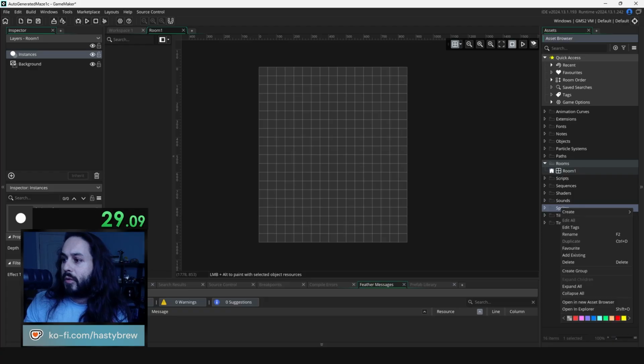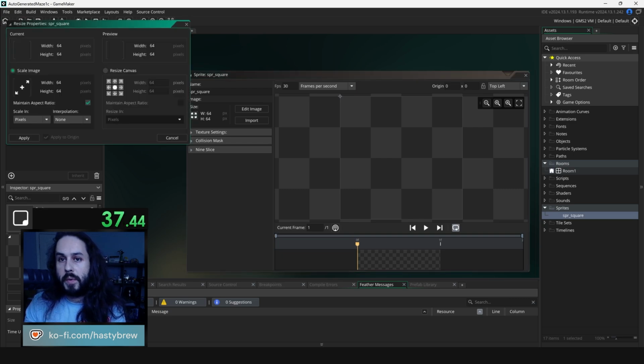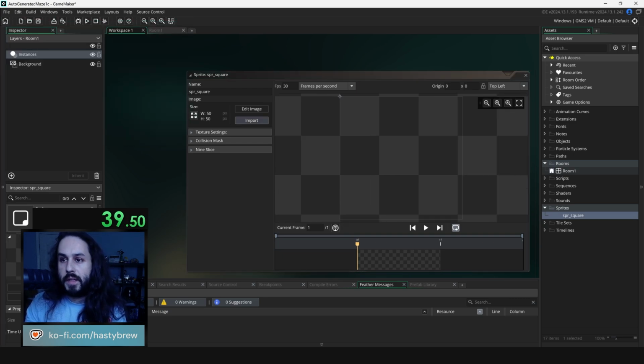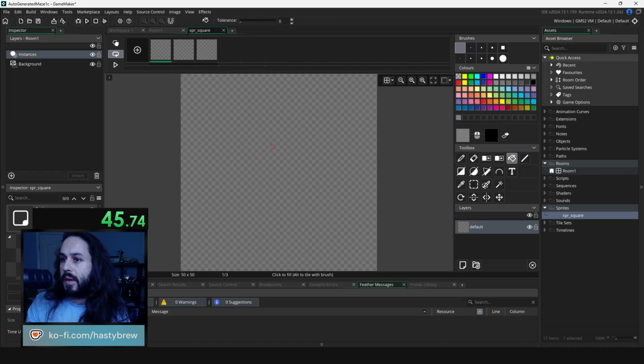Okay, we will need a few sprites for this. So, let's see, this is sprite square. This will be 50 by 50. Then we just need to edit this. Come in here, I'm gonna copy, paste out 3 frames, make this one a lighter gray, make this one black, and make this one red.